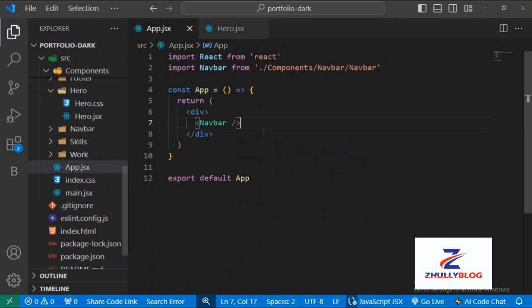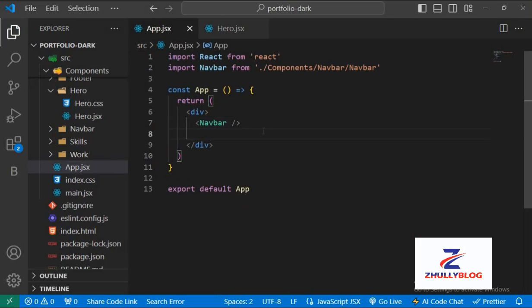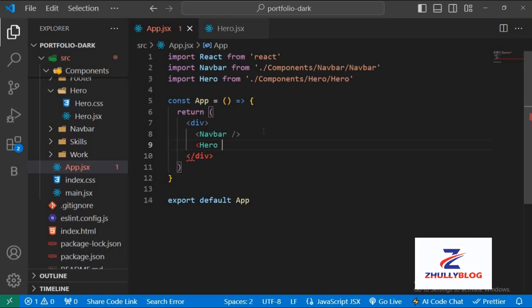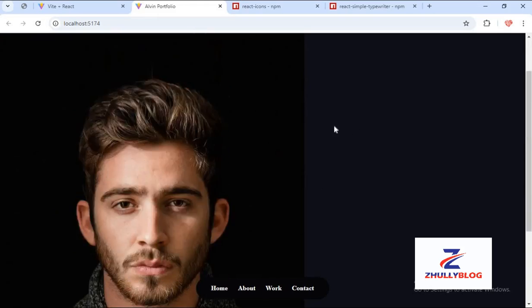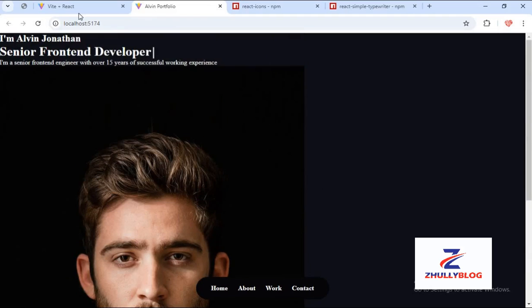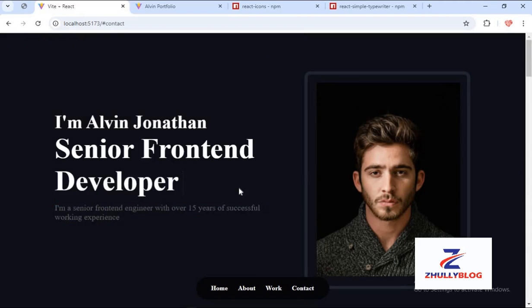For us to see this, we need to mount our hero section in our App.jsx. Okay, so this is done. Now this is what we have on the screen. As you can see, our typewriter is working well and every other thing is also showing. So what we need to do now is to style.